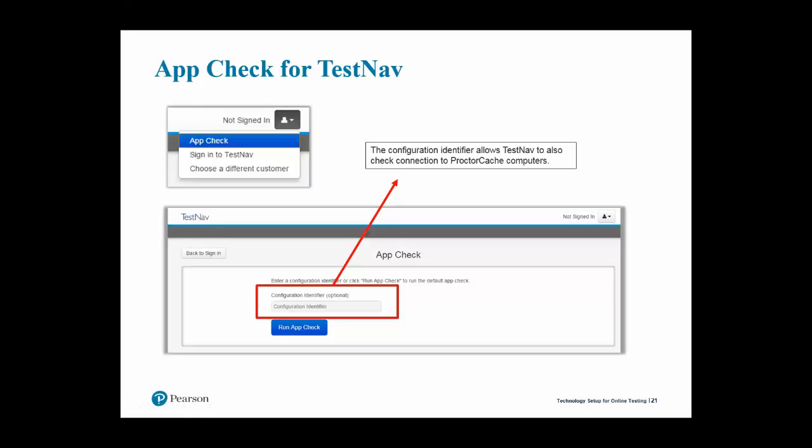After you've installed TestNav on your devices, when you launch the TestNav app, on the right-hand side of the screen, under the user drop-down menu, you'll see the app check that you can select there. The first thing it's going to do is ask you to enter a configuration identifier, or you can click Run App Check to run the default app check. That configuration identifier is going to let you test TestNav's connection to the Proctor Cache computer, and we're going to take a look at that.